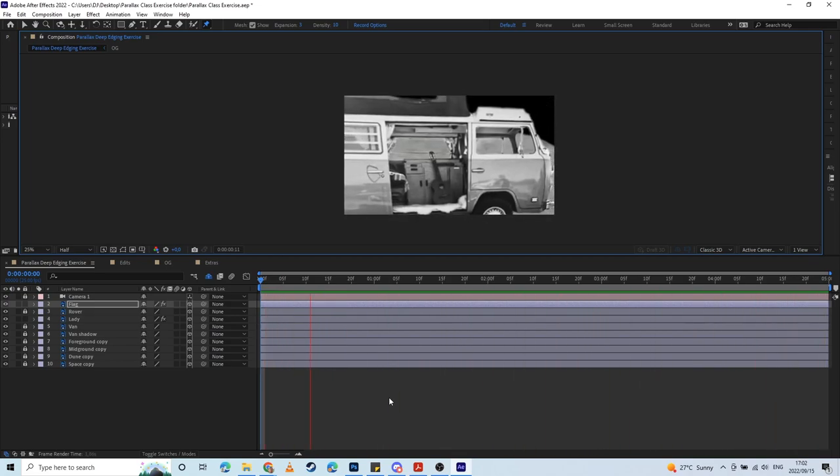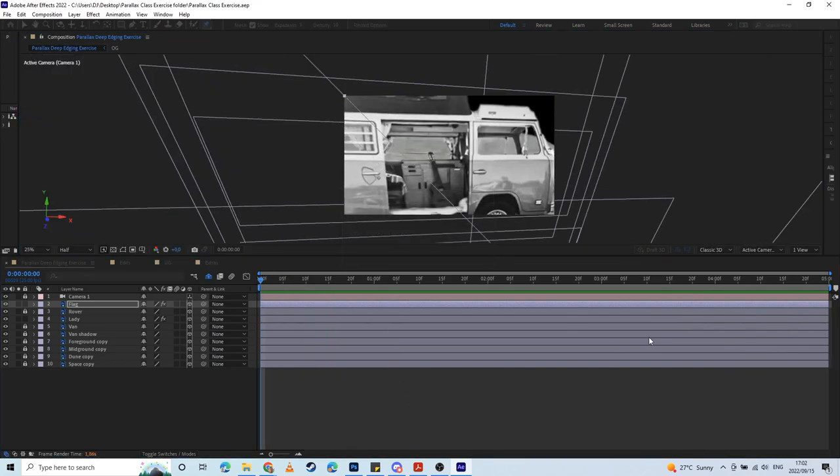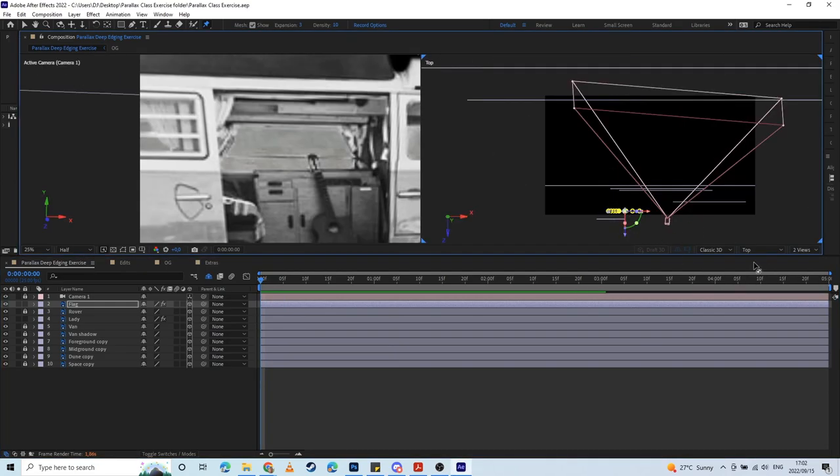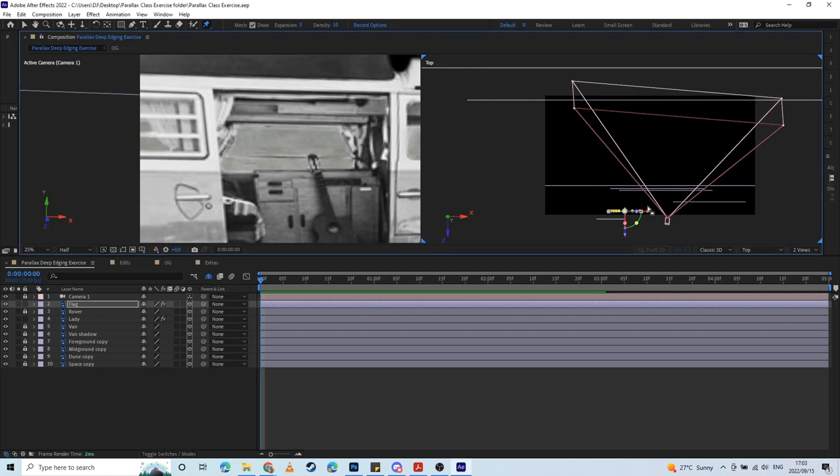Now we just need a focus pull. So once again, I'm going to go ahead and save. I'm going to get myself two views. I'm going to make sure that my view, we can do the top view. It's just as good as the right-hand view. It kind of gives us an idea of where things are in horizontal space.